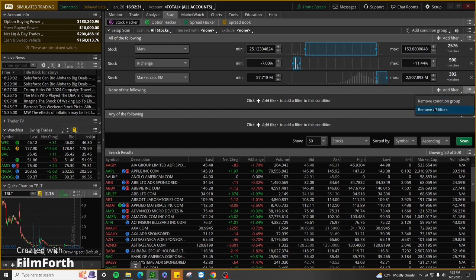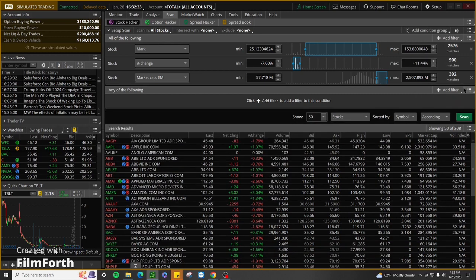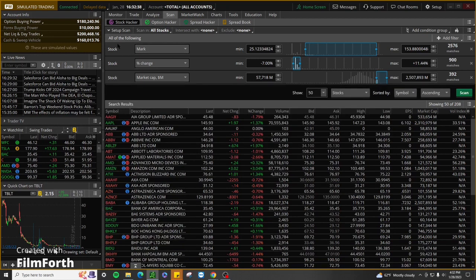So let me see here. I'll just go ahead and remove this condition and then remove the any of the following condition as well, just to show you. So now I only have one condition, which is the all of the following, and the condition itself houses the different filters that you can use. Each and every one of those three conditions would have their respective filters that you can specify within them. So if you wanted to run one particular condition with its own set of filters, you can do that.